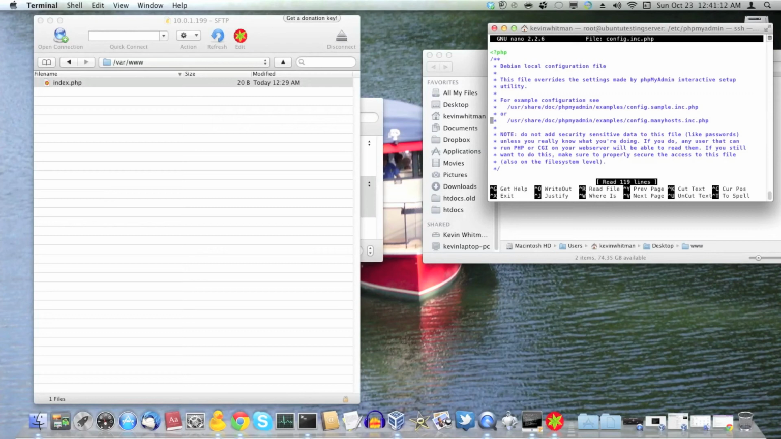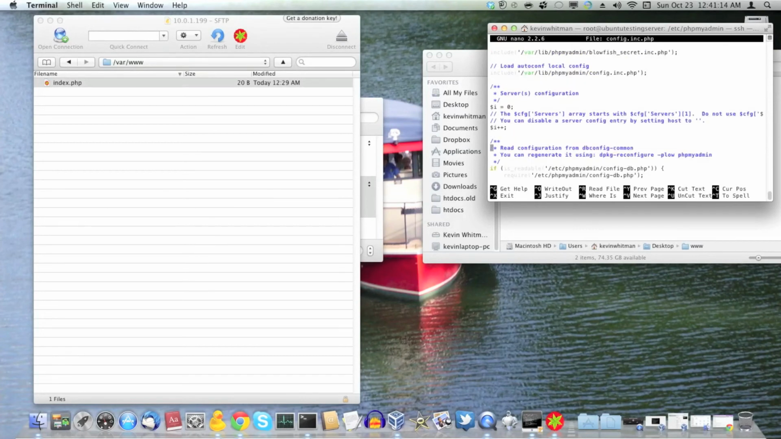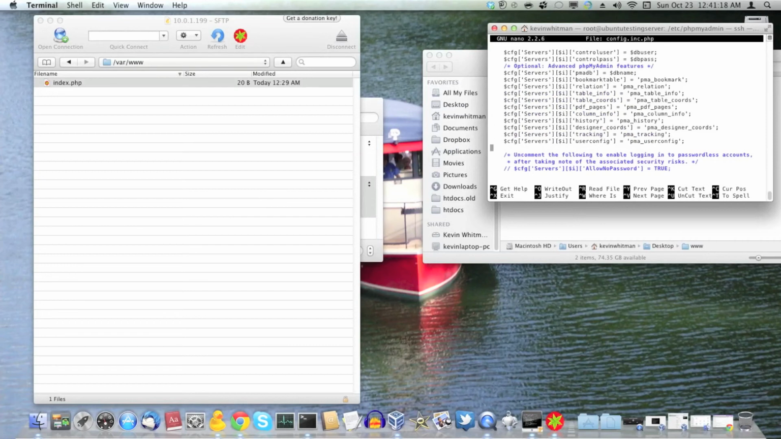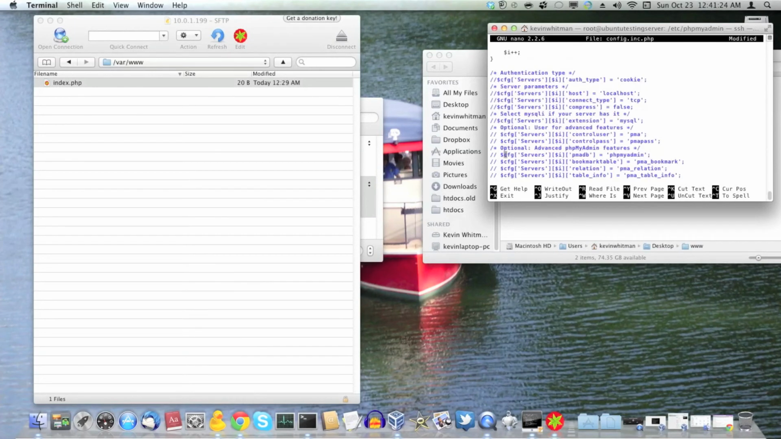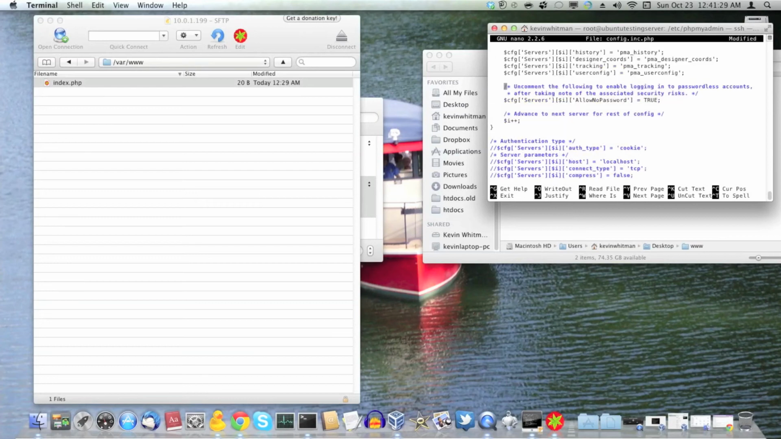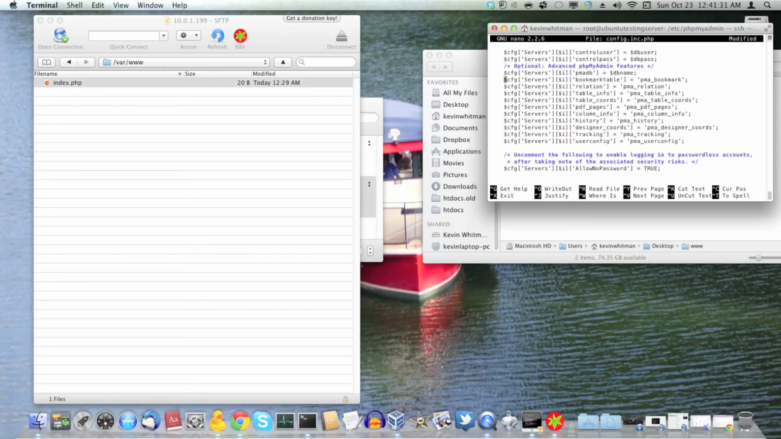Then I'm going to go down to the first one I see, because there's a second one in here too. So I'm going to go ahead and uncomment that. That's all I need. If I go down here and enable that, it'll act like there are two servers when there aren't, and it will mess up. So we'll just select that.